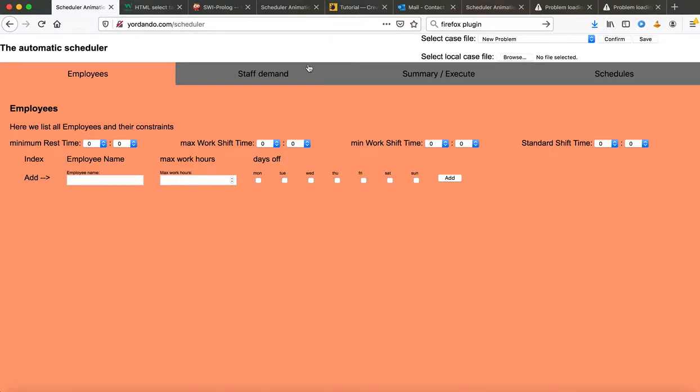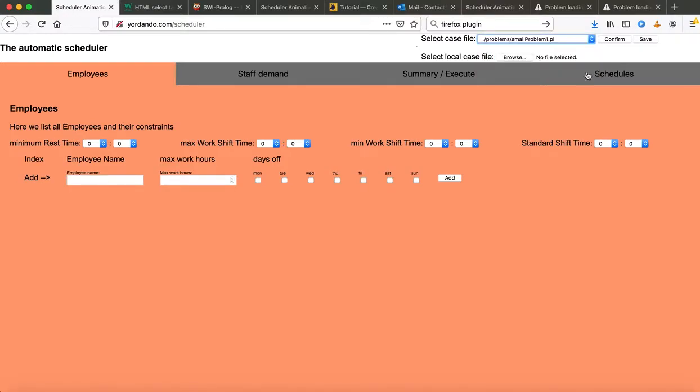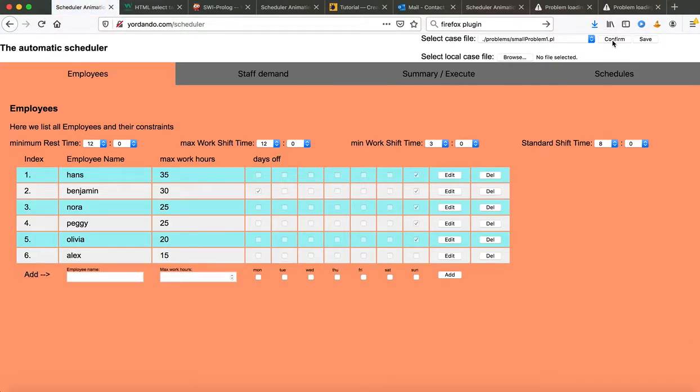So in order to get started, let's not start with a completely new problem right now, but rather with a problem that I have already prepared beforehand. So we might start here. There's a list of problems that are available, so I'll just start with a smaller problem and simply load it, and you will see it will load this particular problem from the file and display it here on the screen.